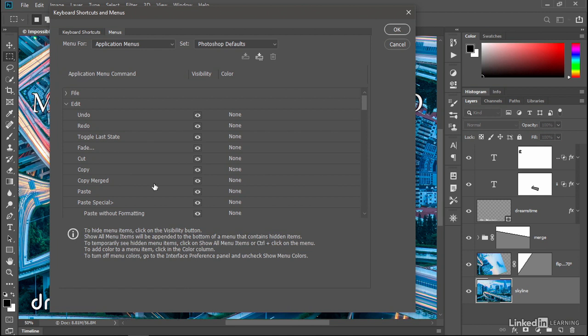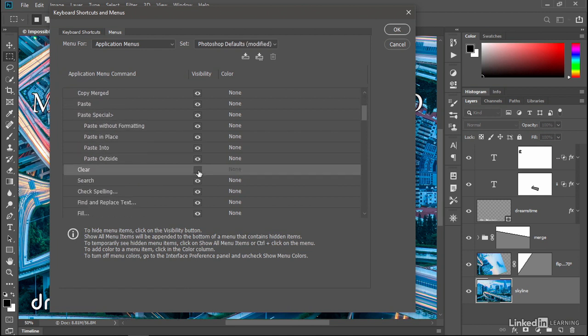All right, so the first command that I'm going to turn off is this guy right here, clear. Because after all, you can do the same thing just by pressing the backspace key here on the PC or the delete key on the Mac. I'm not all that fond of the search command, so I'm going to turn it off. And by the way, you can always bring these commands back later, as I'll show you in just a minute.